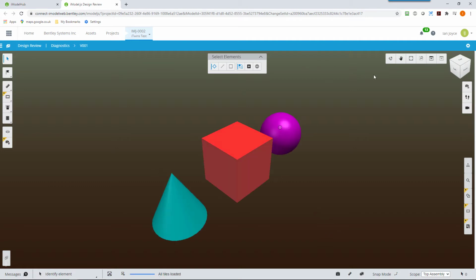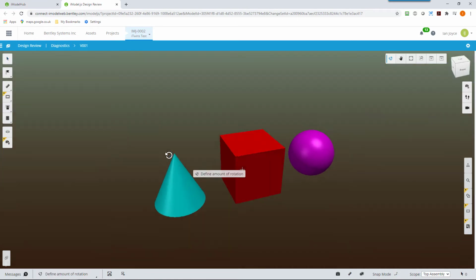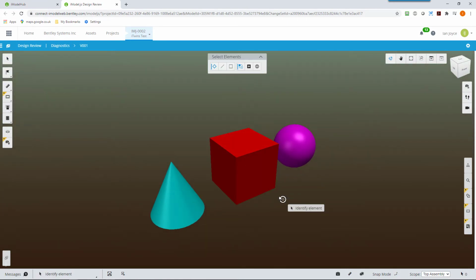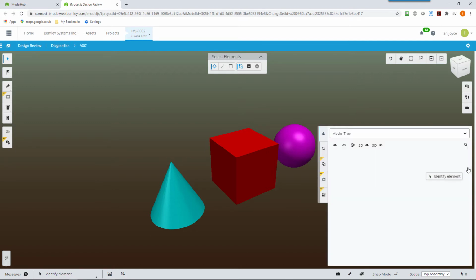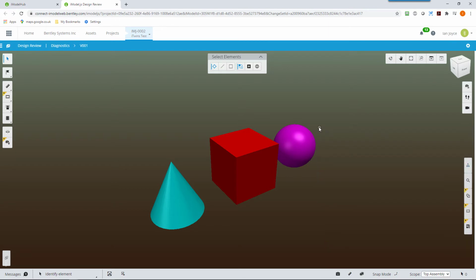So as I said, it's just three simple shapes in here, and a normal model tree is just a CAD file called Diagnostics with three levels: cone, cube, and sphere. Simple as that. Now, what I did is I changed the weight and line style for the sphere level.